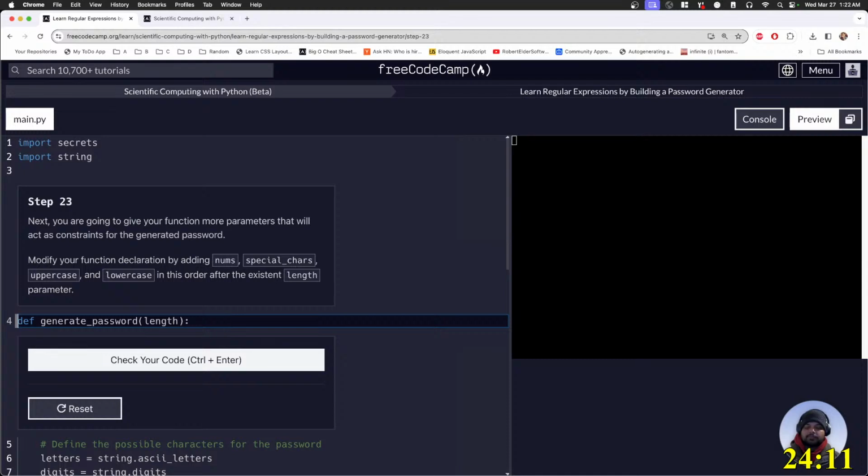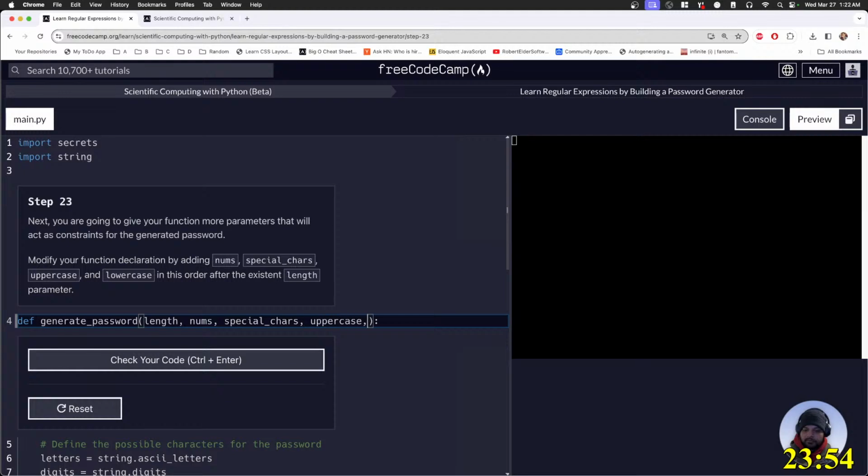Alright, so here we're going to be giving more parameters, so it's going to bring down our scope. Modify your function declaration by adding nums, special chars, uppercase, and lowercase.